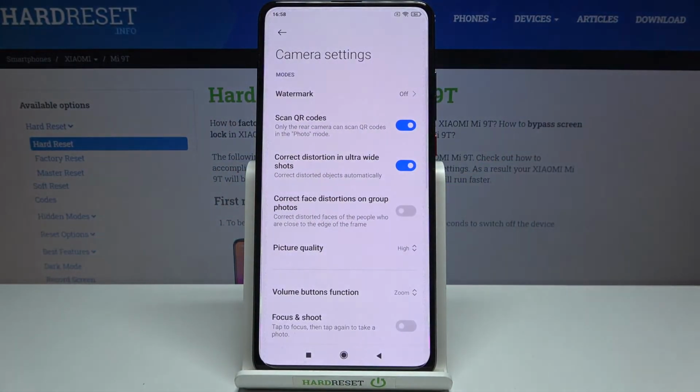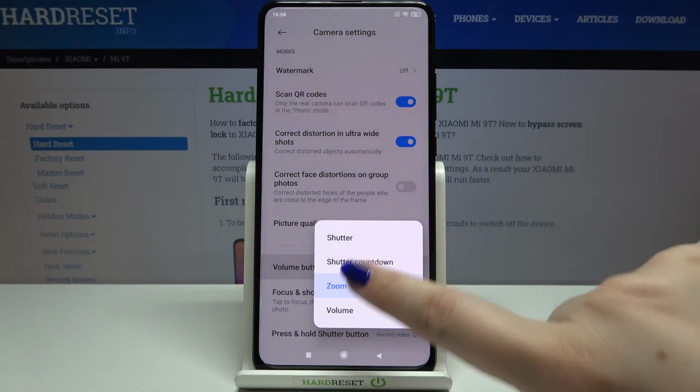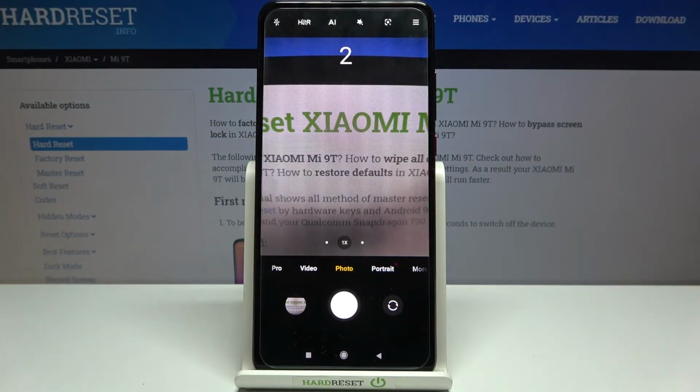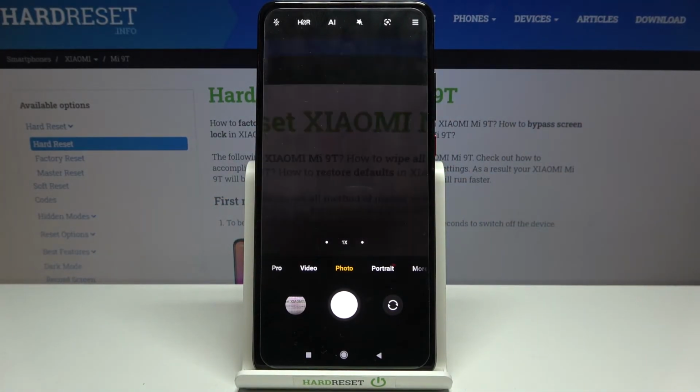So let's check another option. Let's tap on volume buttons function and let me pick a shutter countdown. Let's get back and let me press the volume down button, and as you can see, your device is automatically counting down from 2, and the same situation will be with a volume up button.